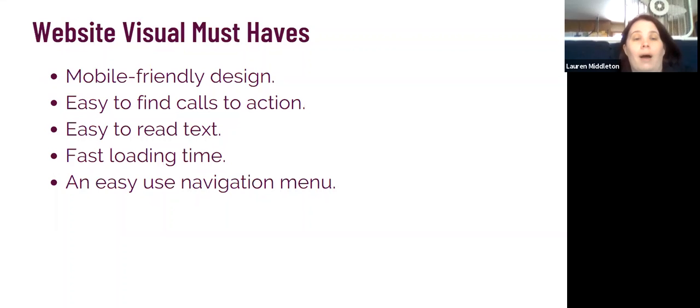Make sure your site has easy to find calls to action. Contact us, learn more, sign up, anything that asks them to do something, that's called a call to action. Make sure your text is easy to read. Another big thing is fast loading time.